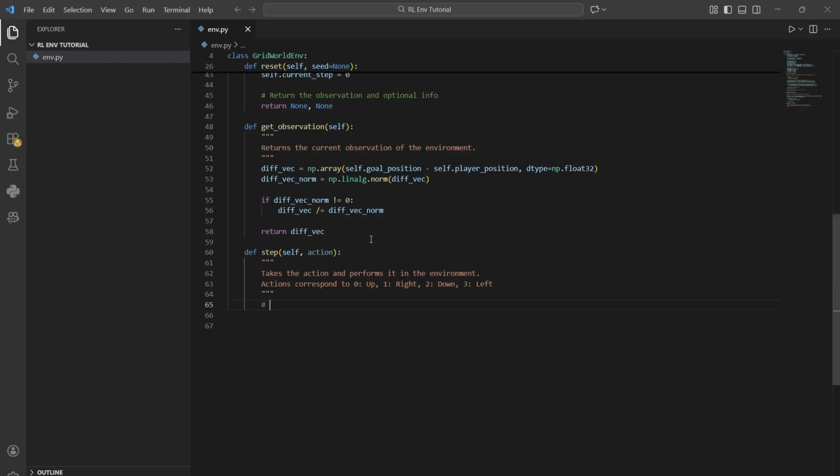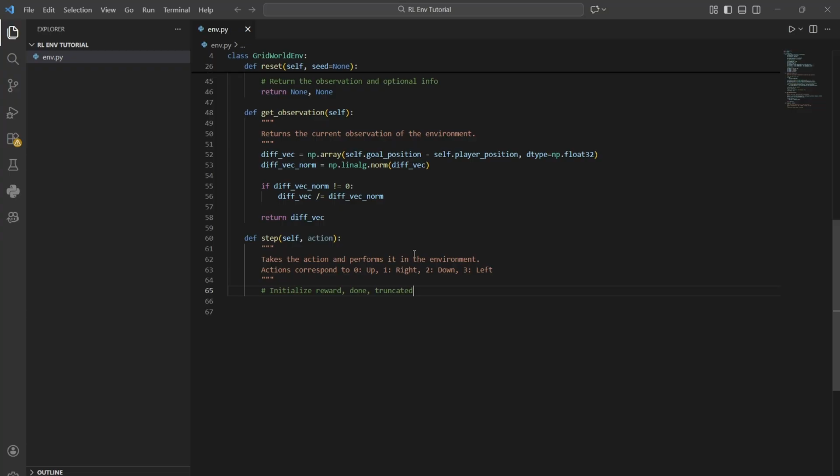So first we need to initialize reward, done, and truncated. Because every time you call step, it'll return the next observation, the reward, done, truncated, and info. So reward is the reward for taking this action. Done is if the environment is over, and truncated is if the environment is over due to max steps. That's the difference between done and truncated. So we are going to initialize these: reward to 0, done to false, and truncated to false.